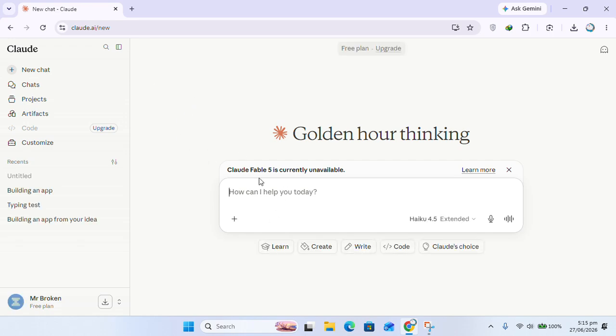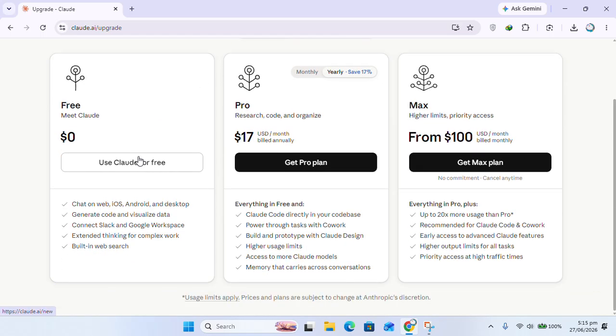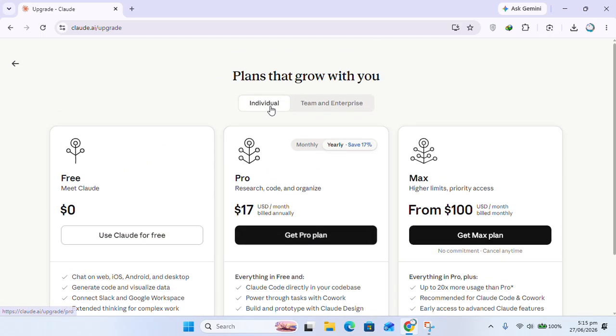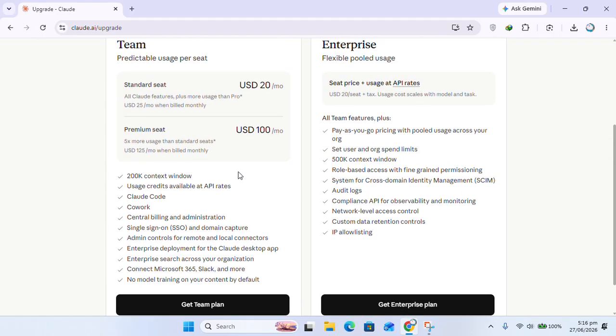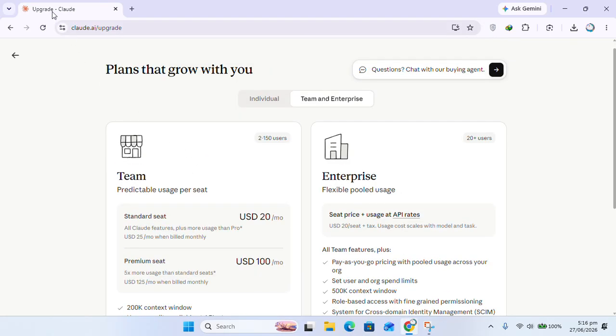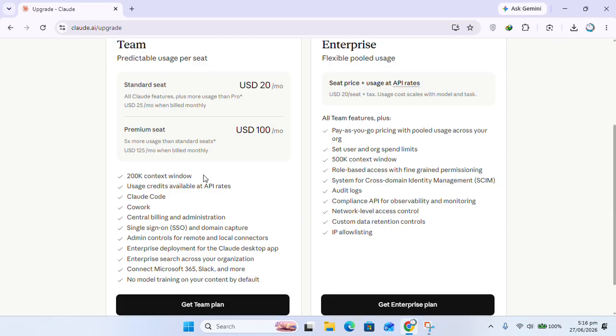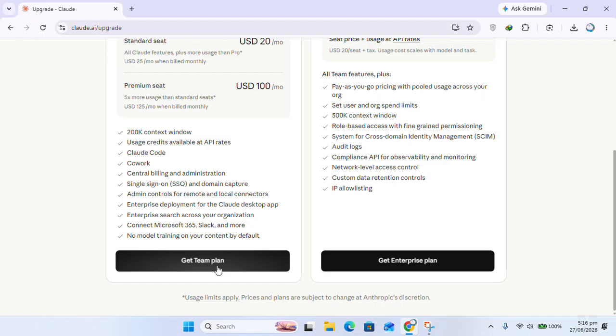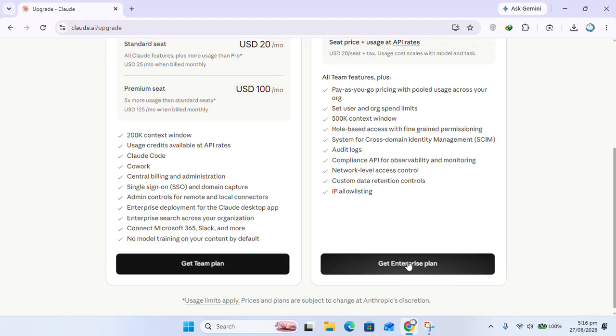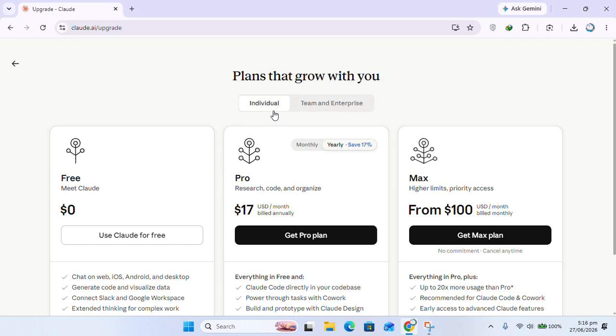So once you are here, it's your free account. If you want to create a pro account, you just have to click on this upgrade option. Just click on upgrade, and here you might see different options. Here's the individual, and here the team and enterprise. If you want to use a single account for your team, you can select from here. Here's the team, here's the enterprise. So you have to click on this get team plan or get enterprise plan, or you can select individual.